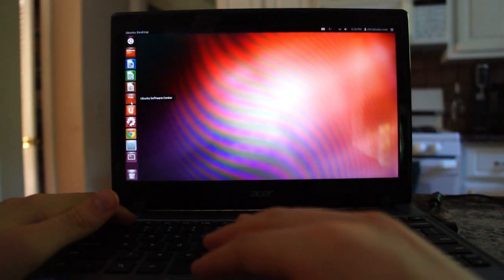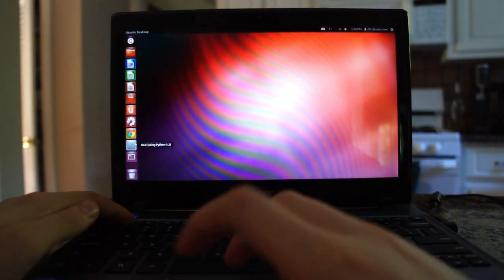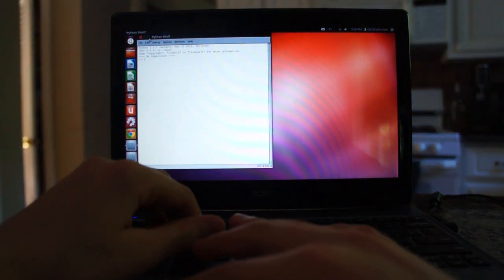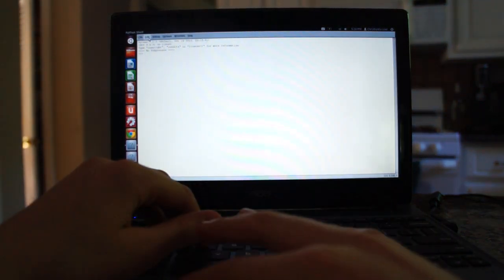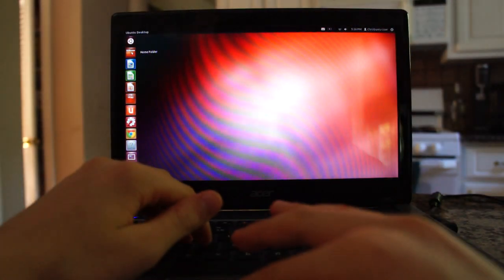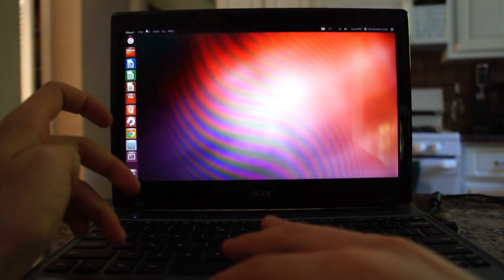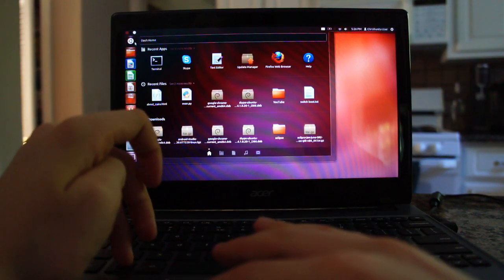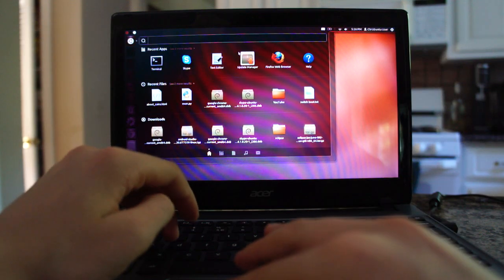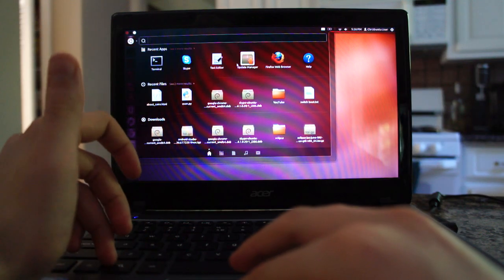You can install apps from the Ubuntu Software Center. I have Python. You have the Python interpreter installed. As you can see, it does work. You can make Python programs here. Let's see. Skype does work. I'm not going to fire that up, as I don't want you to see all the people I'm friends with. Skype works.